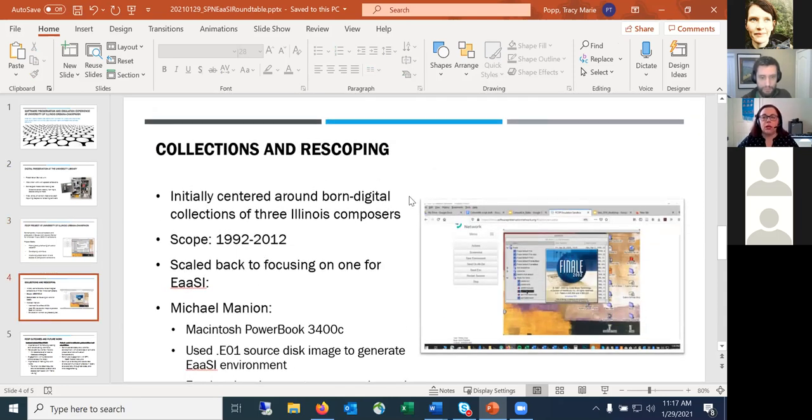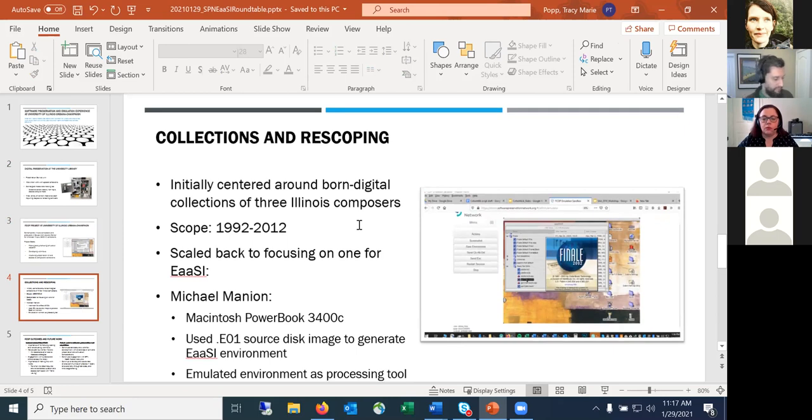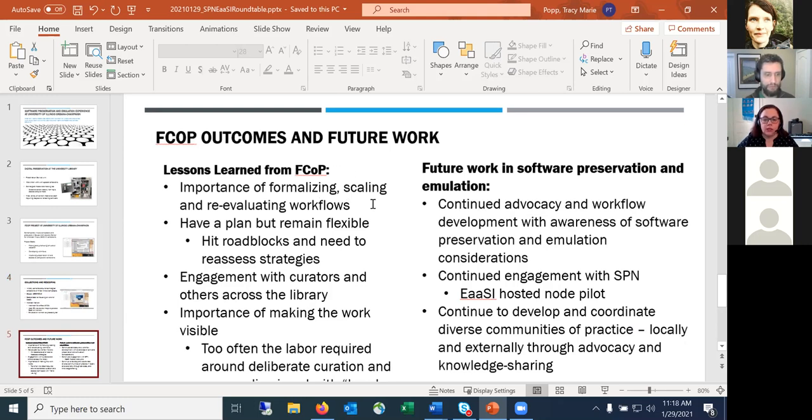So halfway through the project, I started out with three collections, quickly realized that I needed to scale that back. And what I ended up focusing on was using a disk image created from a Macintosh PowerBook and using EaaSI to access that disk image and using the emulator more as a processing tool. So seeing the content in situ, having a better understanding of what software was used to create the files, and just getting a sense of that environment. So lessons learned from the FCOP, really, the importance of formalizing and scaling those workflows as well as reevaluation, remaining flexible. I ran into roadblocks and often needed to flex and reassess those strategies.